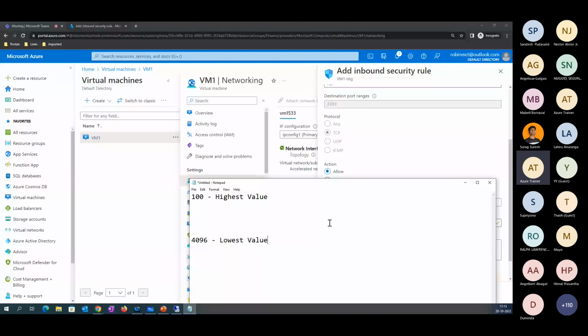Is it automatically created? No. As an admin, we need to create it manually, saying the highest value is 100 and the lowest value is 4096. Right now, I'm configuring a value saying that RDP is allowed. What is the action we can configure? We have only two actions, either allow or deny.